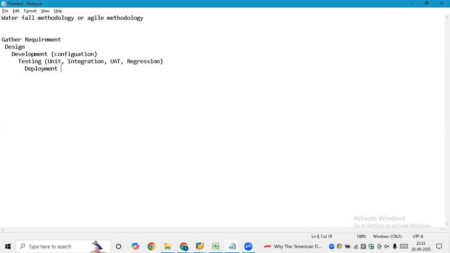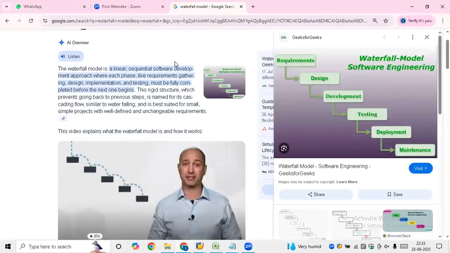Deployment means moving the changes to production. MTP, or they call it move to production. Then deployment, go live support, post go live support. What is this? Maintenance. Maintenance is support.